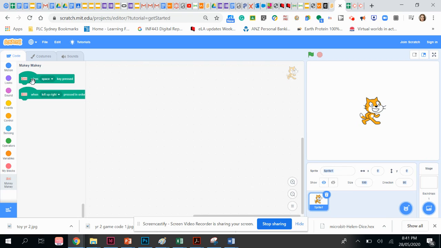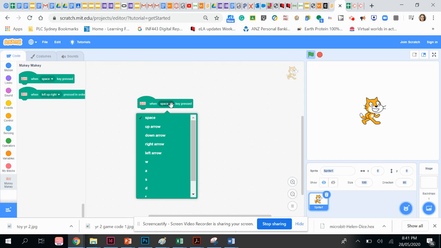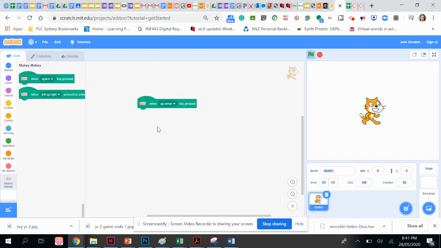So I'm going to code my blocks to make sound. I'm going to pick the first one and pop it on my pasteboard, and it says when the space key is clicked. Now this is the key that's connected to the part of your toy using the alligator clip. Say the part of my toy that I want to touch to make a sound is connected with the alligator clip to the up arrow.